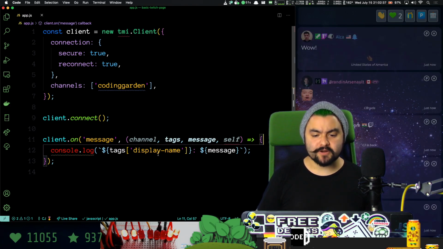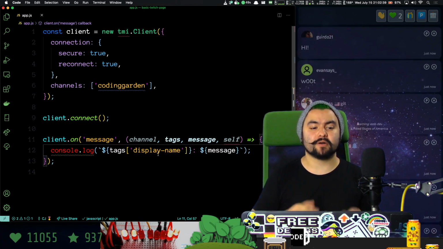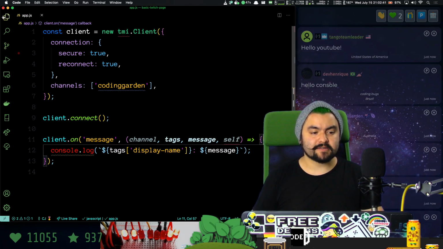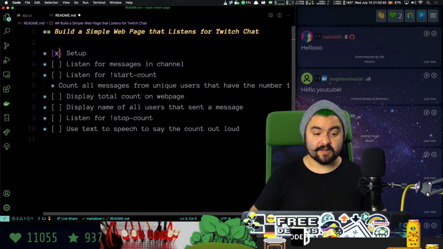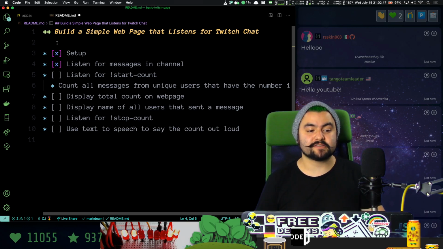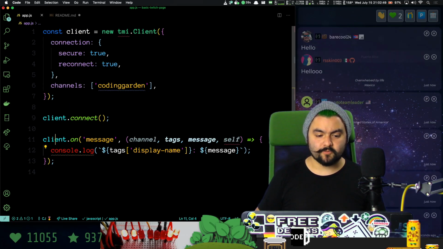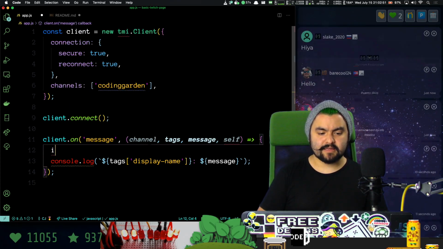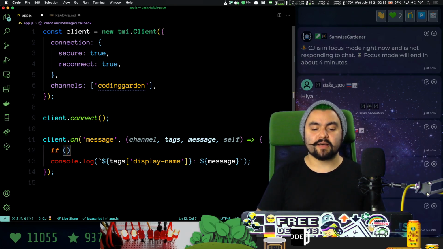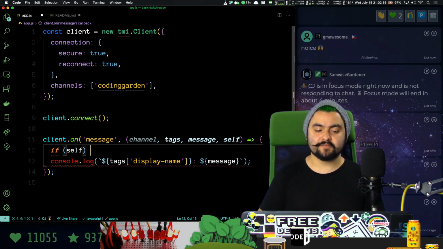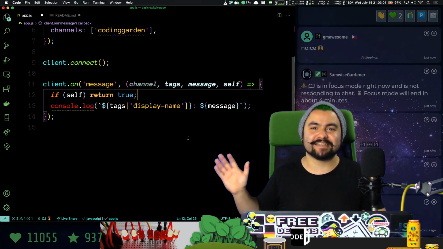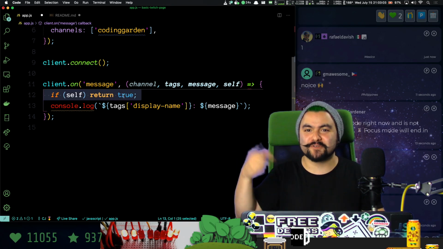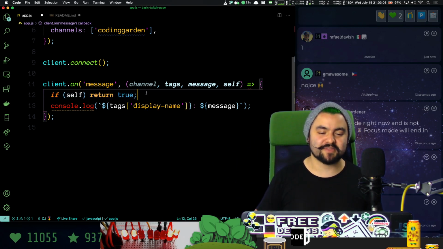And so what I want to do is listen for that start count command. So we got our setup. We're listening for messages. Now we want to listen for start count. And so one thing you typically want to do with a bot is, if self, just return true. In this specific scenario, we don't have to worry about that because our bot isn't sending messages, but this would just prevent you from responding to your own bot's messages. So I always just do that anyways.